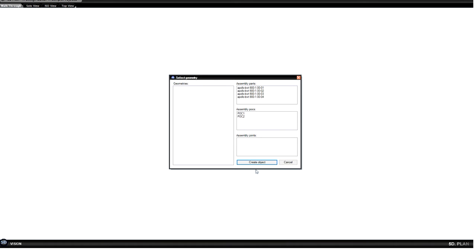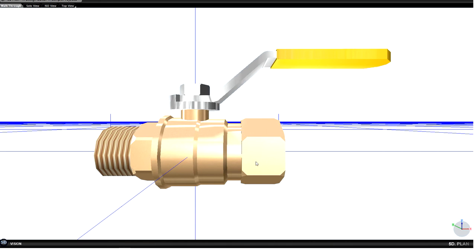Similarly, add the other assembly parts. Press the Create Object button, which becomes active after all geometries have been assigned as part, POC, or joint. The assembled object will be shown in the 5D scene.